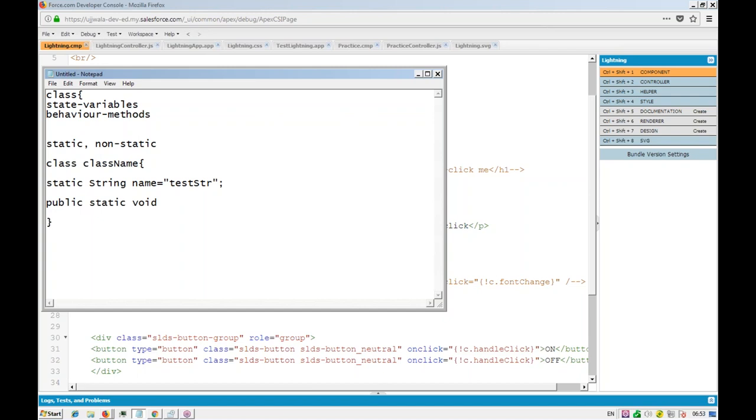Okay, so public static void, and then you give the name of the method, let's say demoMethod. Then you give the signature, and inside the method you write whatever code you want. Let's say you want to display something, so you can use System.debug and write something here, like 'test demo', and that will be displayed. Whenever this method is called, it will display this. That is the behavior of this method, this is how it is going to behave.